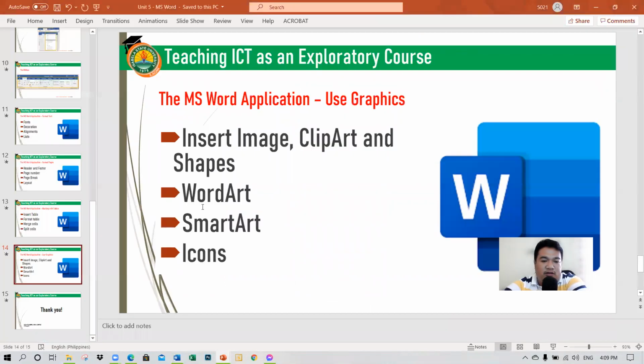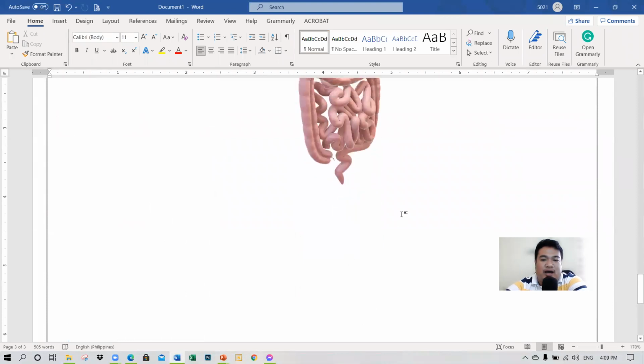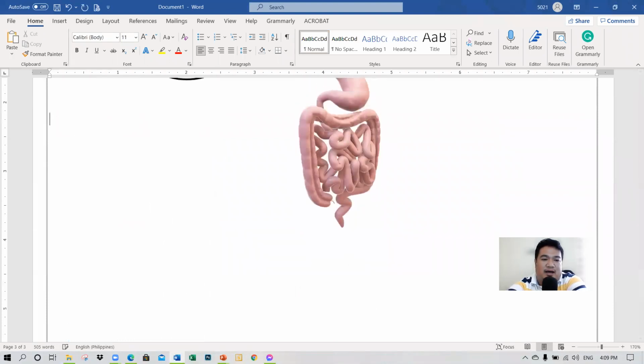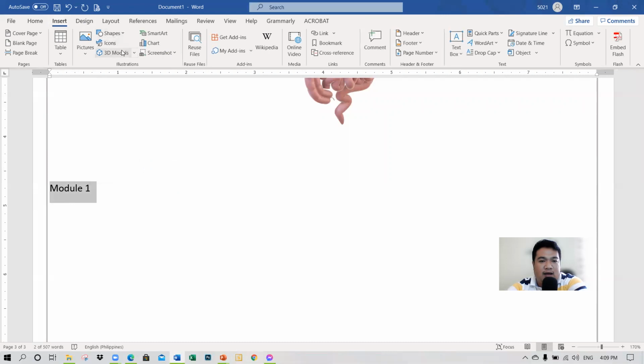Let's continue. Meron din tayo ditong word art, smart art, na-discuss na itong icons. Word art na lang siguro. So we have word art. Ito yung parang predefined text forms. For example, maglagay tayo dito module 1. Para gusto nating maging artistic, pwede nating i-format ito sa word art.